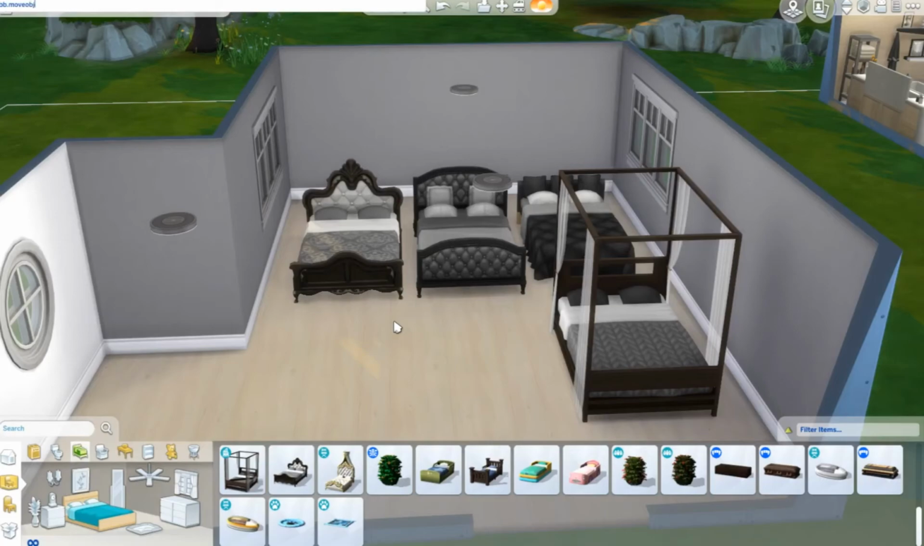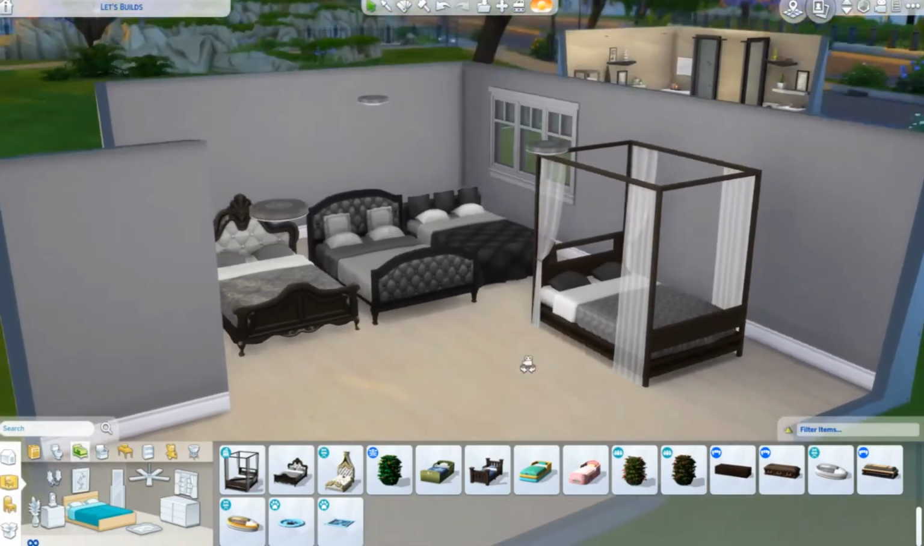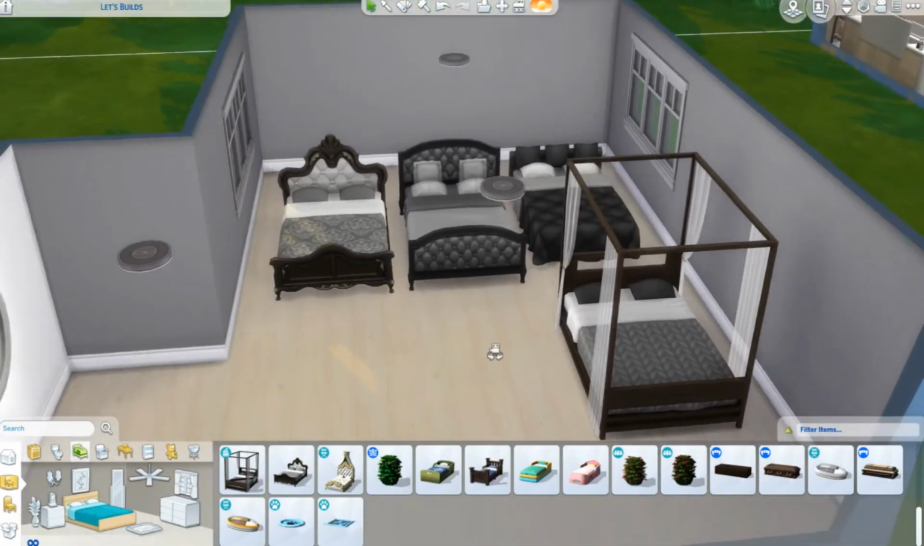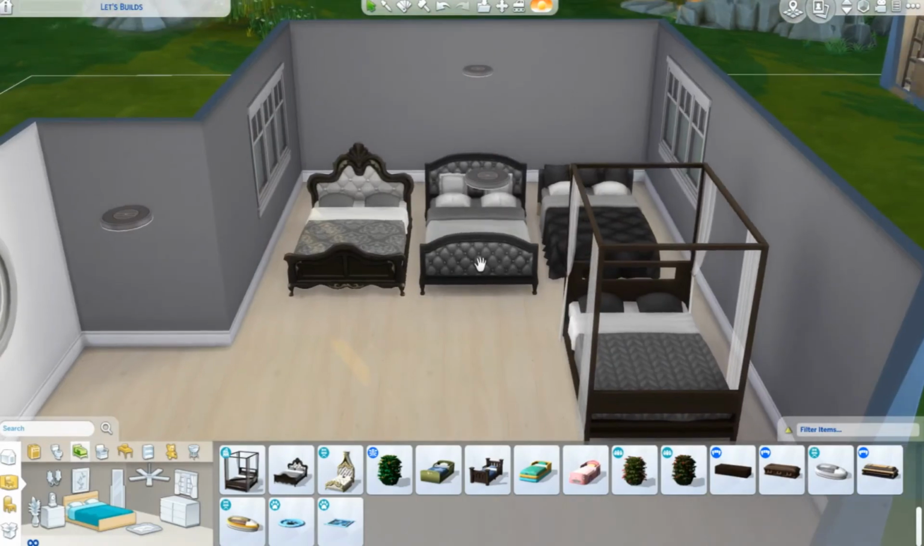Move objects. There we go. So that is all done. So we kind of want this sort of colour scheme. I'm going to go with the Discover University bed.